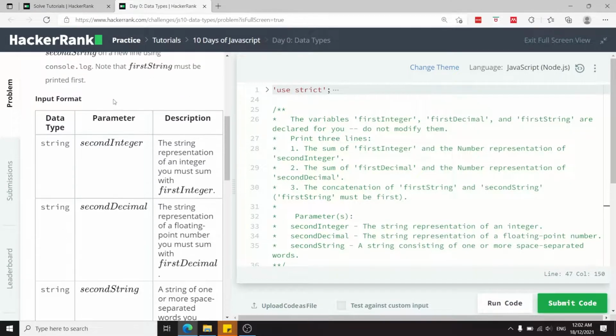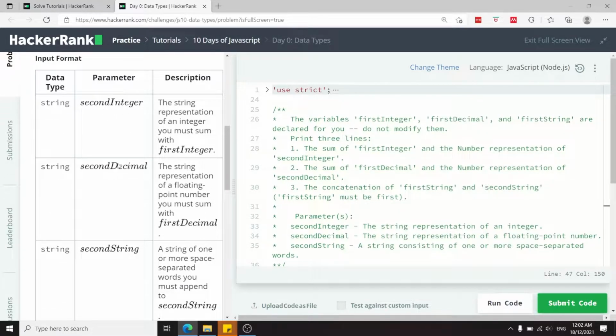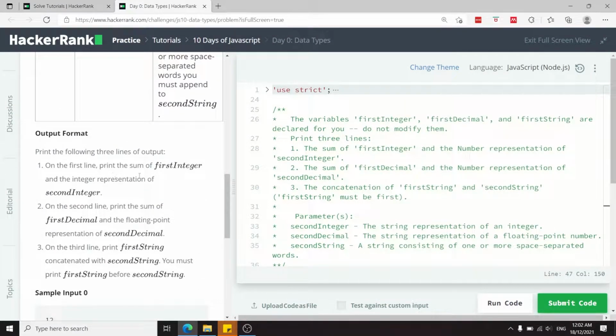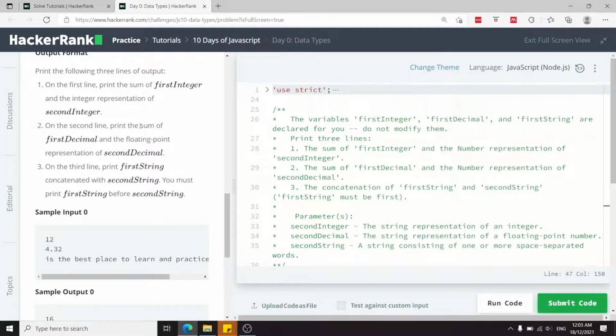If you read the code here, you understand the inputs. We have second integer, second decimal, and second string like this. And the output format, which is what we have to print in the console, is going to be the sum of first integer and second integer. And then on the second line, we're going to have the sum of first decimal and the floating point representation of second decimal. Then on the third line, first string concatenated with second string. And we have to print first string before second string.